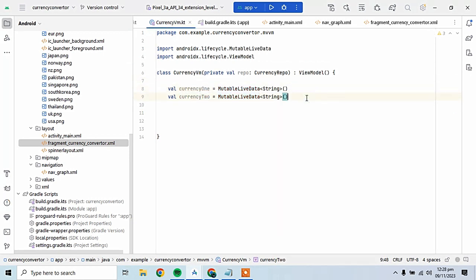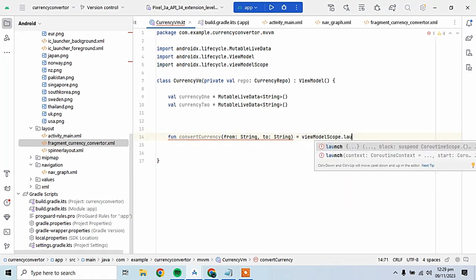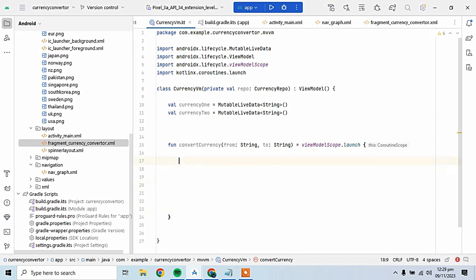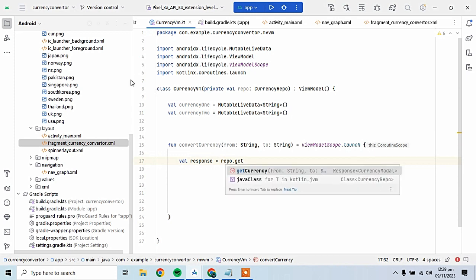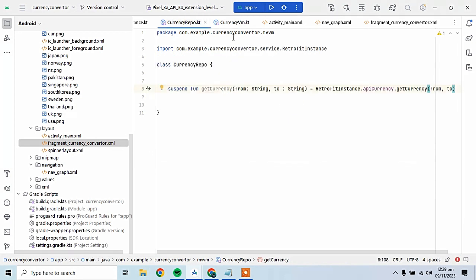Okay, that's great. Now we are going to type a function, convert currency, from, to, and this is going to be done on a background thread. Val response. In our repository, we have already written a function. We just came from there, if you see here, and we will refer to this function in our view model.